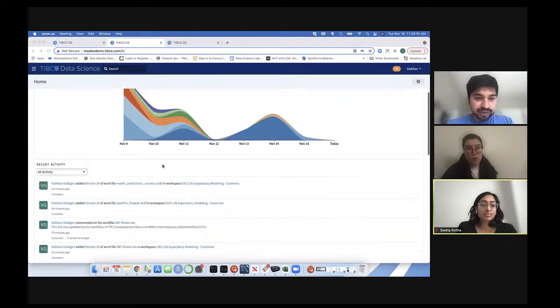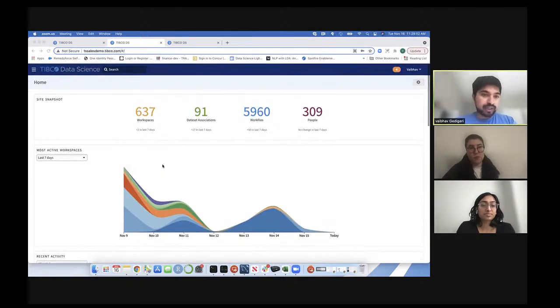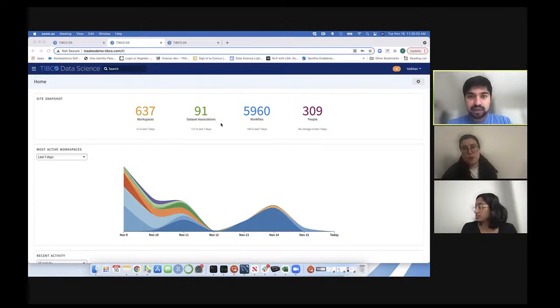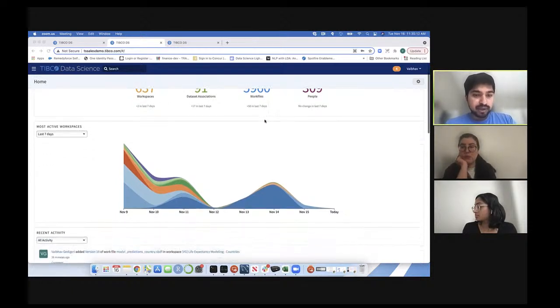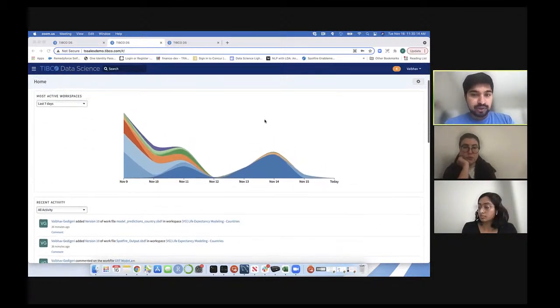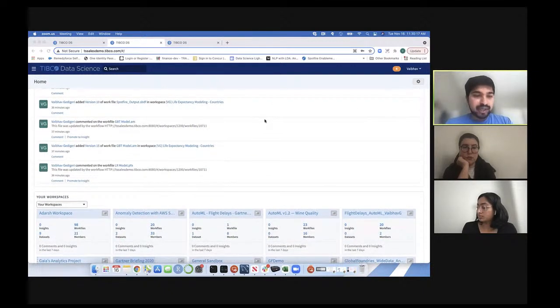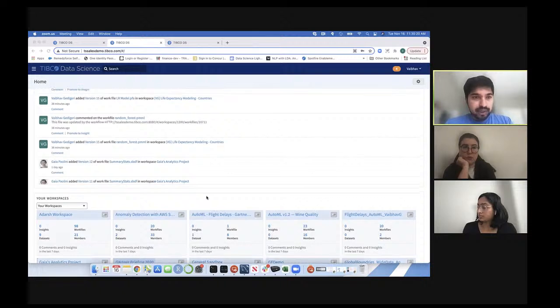So this is the landing page, and once you log in, you see a very high level snapshot of how many workspaces you have, how many data sets have been associated with those workspaces, and the work files, and the number of people who are there right now. And again, I'm going to get into the concept of workspaces and work files in a bit. Scrolling down, you can also just see a more visual representation of the activity, and you can just slice and dice that in many different ways.